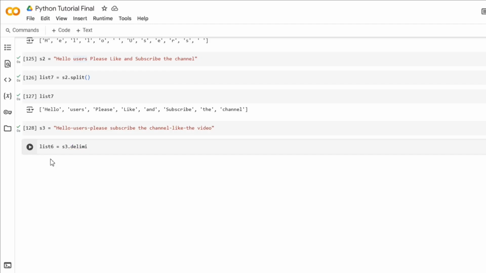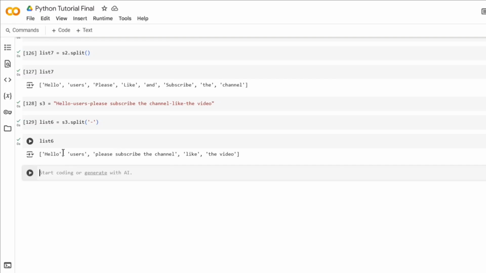So what can I use? I can use the split function, and as a delimiter I would use the dash hyphen. Now let us print list 6, and you can see that hello is separated because we have the delimiter here, and users is separated, and then please subscribe the channel is a single variable in the list, and the video is also a single variable in the list.